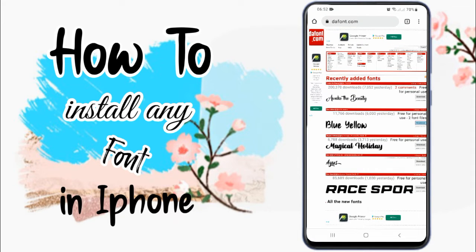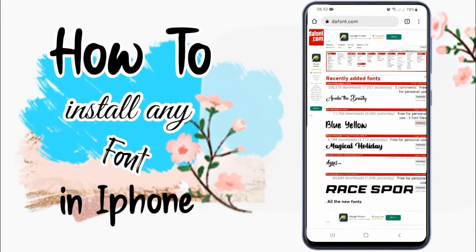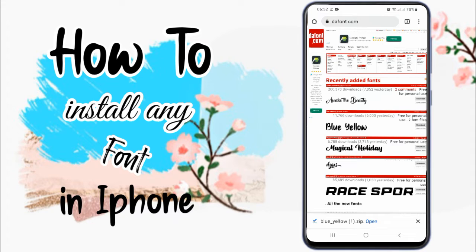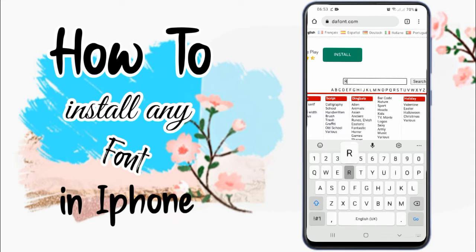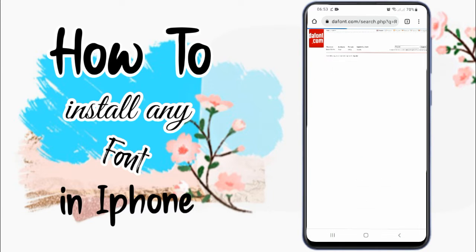So let me say, for example, I'm going to download this font known as Blue Yellow. I will click on the download button and then I will click download. So that is the first one. And then also let me say, for example, I can search for a font known as regular. I'm going to search for the font known as regular.